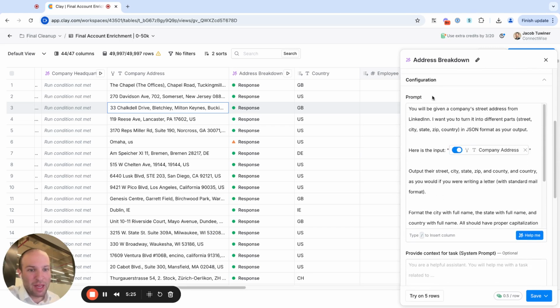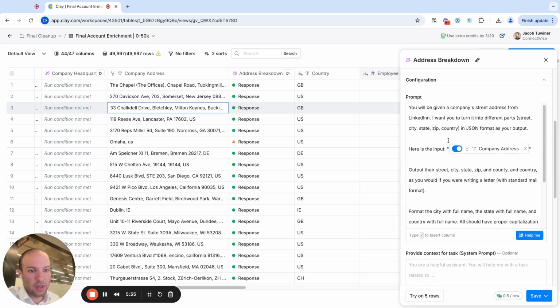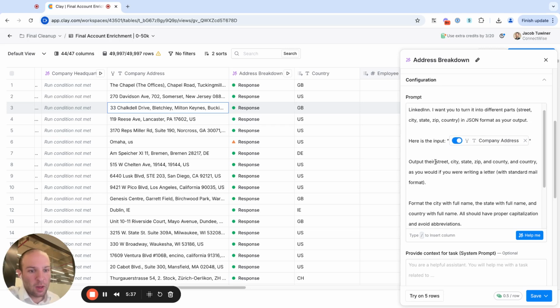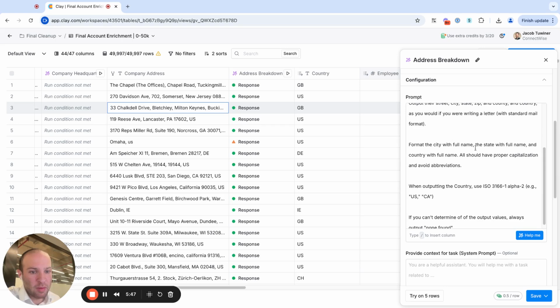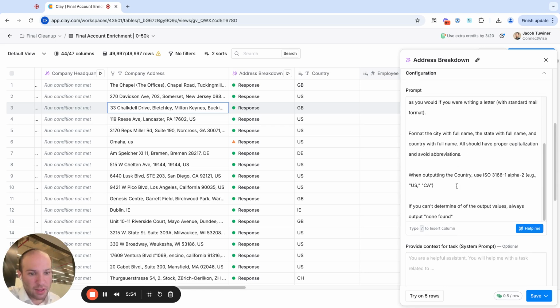And this is the prompt that I made, and I'll show you how JSON comes in handy here. You will be given a company street address from LinkedIn. I want you to turn it into different parts: street, city, state, zip, country, in JSON format as your output. Here's the input, and I pass in the address. I'll put their street, city, state, zip, and country as you would if you were writing a letter with standard mail format. Format the city with full name, the state with full name, and country with full name. All should have proper capitalization and avoid abbreviations. I actually gave it a contradicting instruction here, which is not good. I'm going to delete that, even though it worked fine.